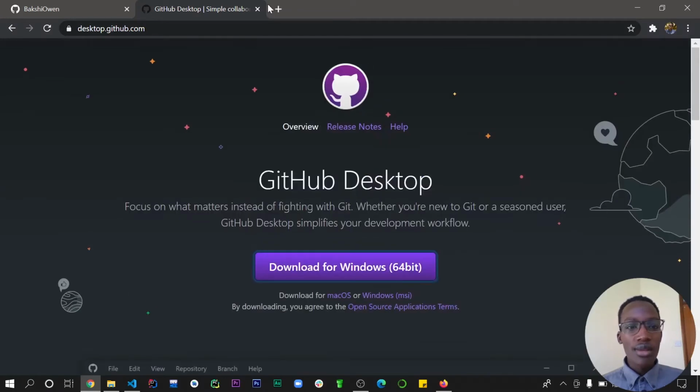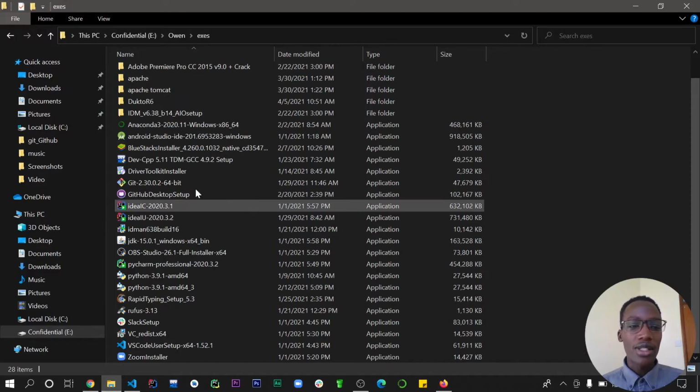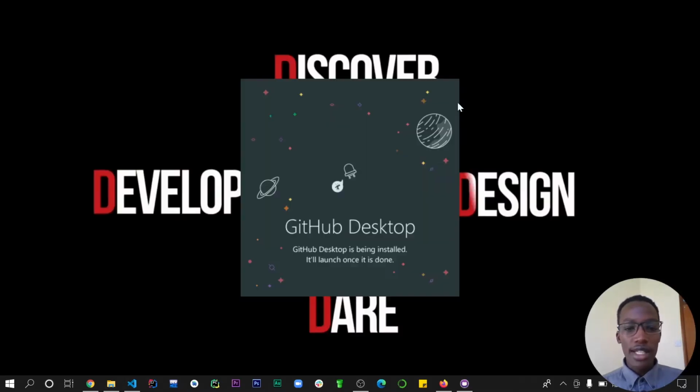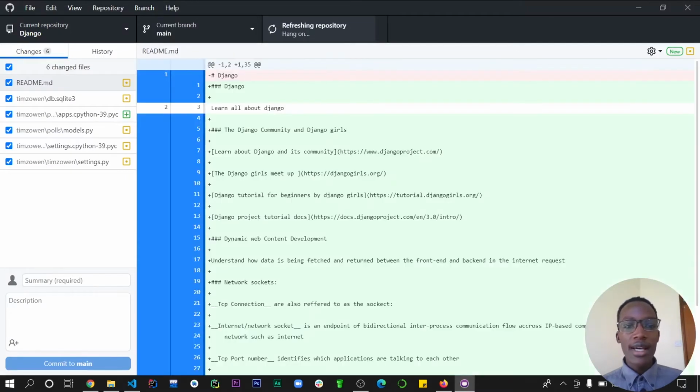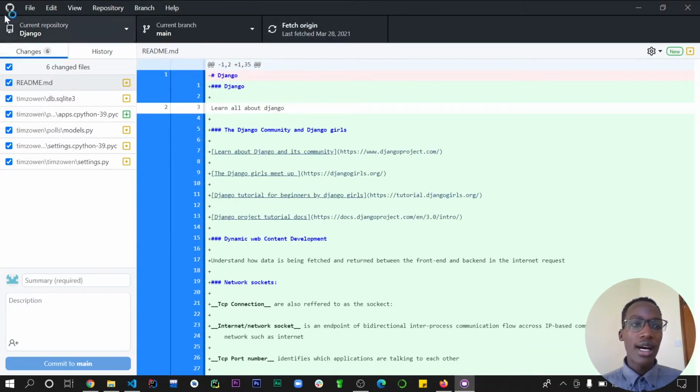Once you have finished downloading this, I want you to go into your directory. For me, I've already stored this one. I have Git here, then I have GitHub. Let's first finish with installing GitHub. It's going to open this installation and setup window. You can see the process has already completed. Once it launches, because I already had some repositories working here, it's just going to give you this window.